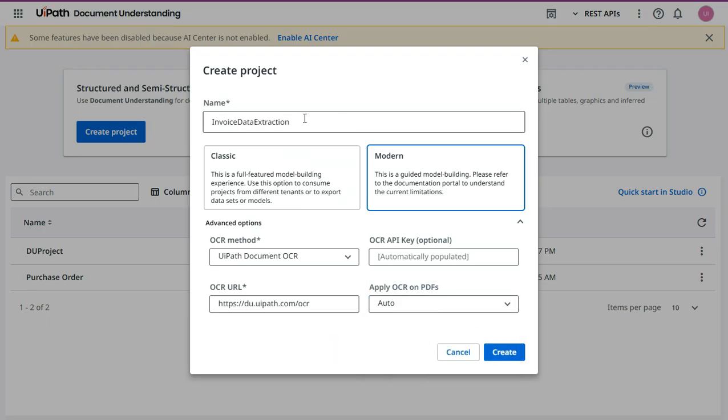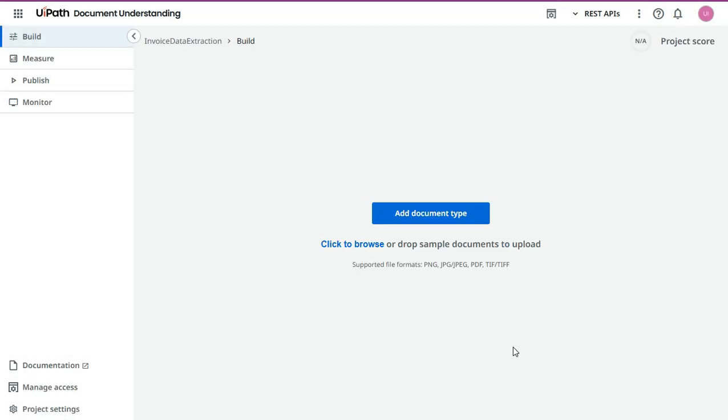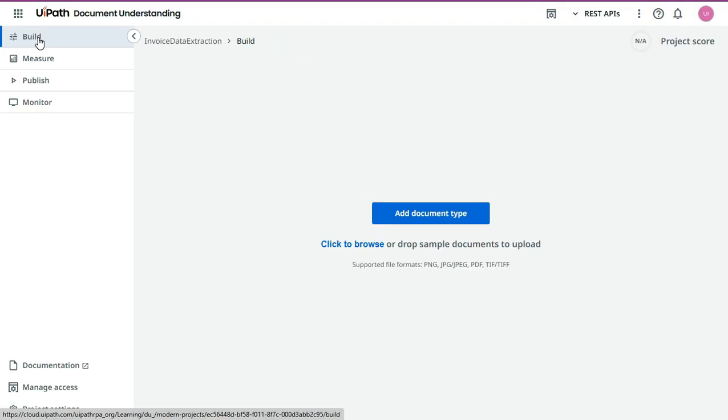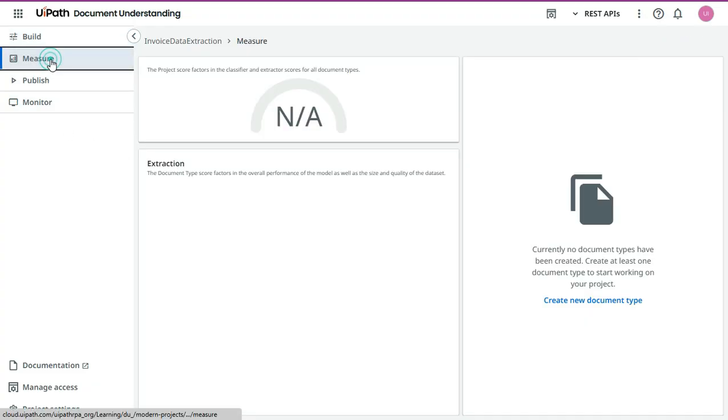Now let's create a project called invoice data extraction for the modern. Create it. Once you create it, it will redirect to a different page where you can see four sections on the left side: build, which automatically opens here and is the first step, measure, publish, and monitor. Build is where you add the document types, label the documents, classify the documents, etc. Measure is where you can track the performance and see the accuracy.